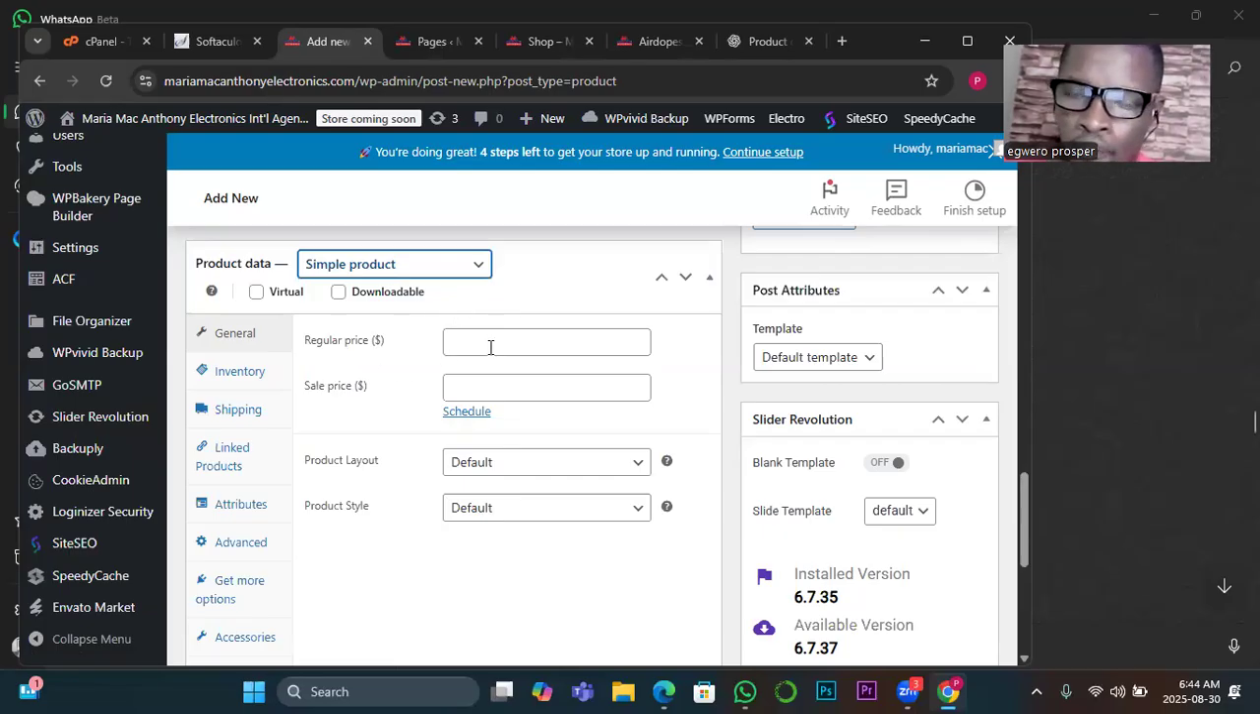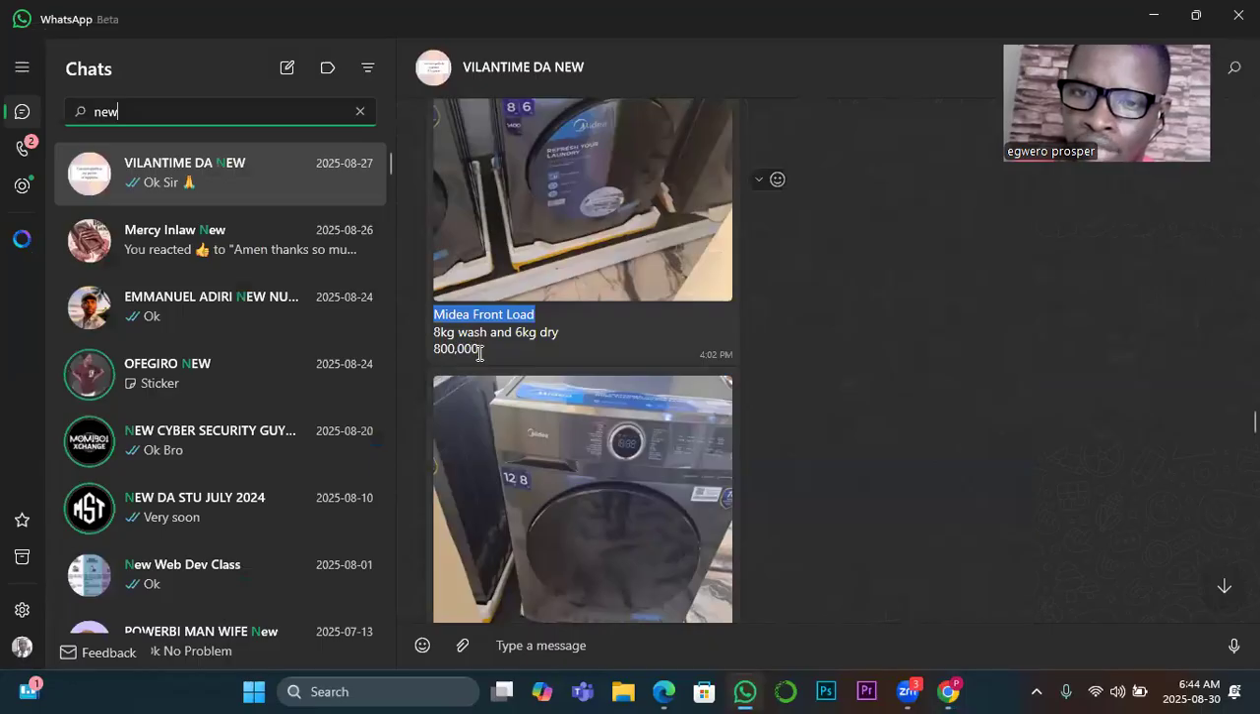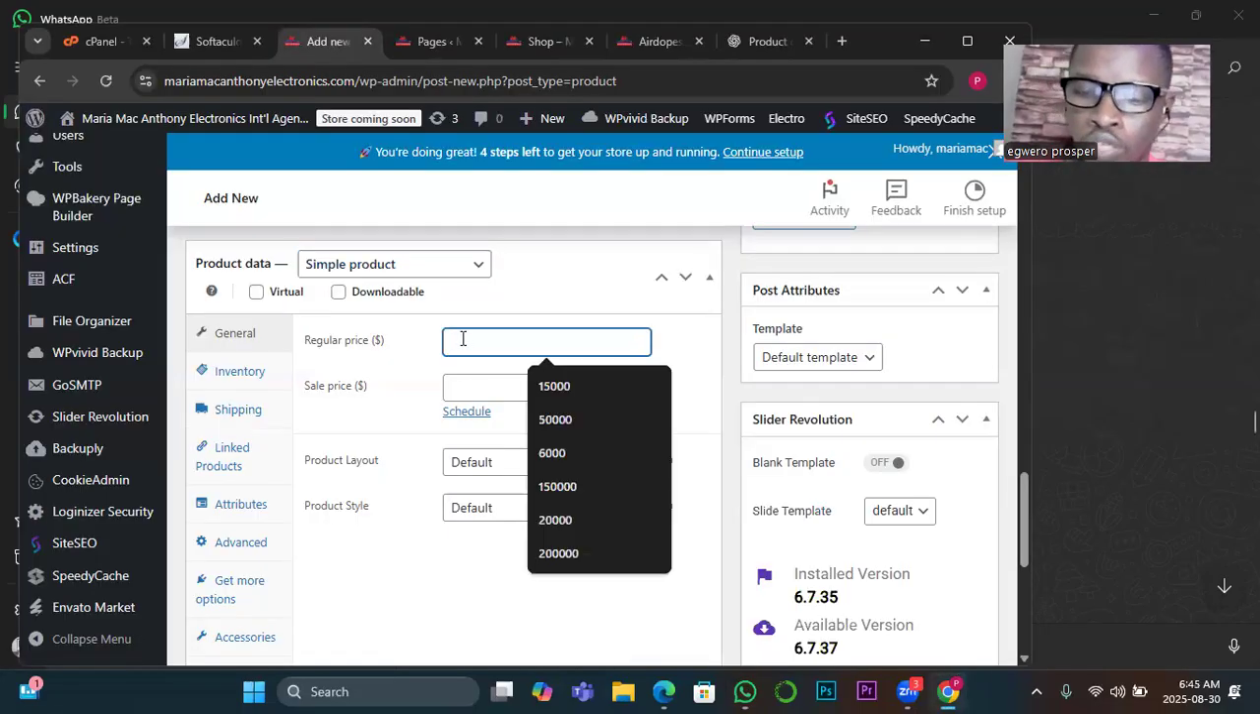Now your regular price, that is the kind of price you see sometimes, whereby they will tell you that they were selling at so much amount, but now it's lower, just a way of telling you that they are running a promo. Now, this is how I'm going to get my regular price. The actual price I am given here is 800,000. So on my own, I will just put what?